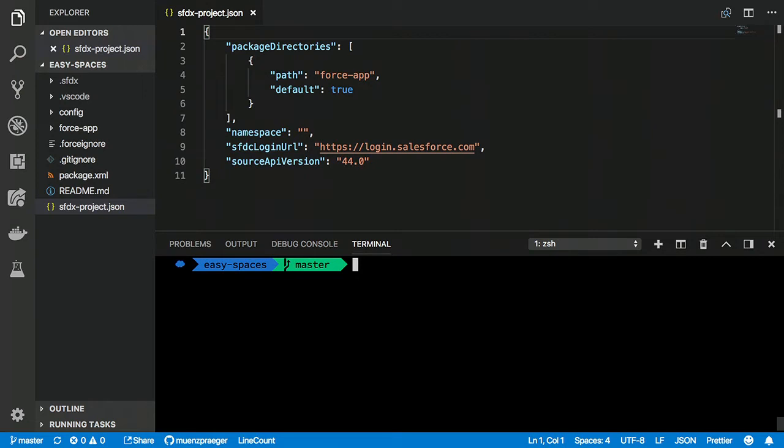So if you've played with it, how many of you have already used an unlocked package? A few. How many of them liked it? That's great. Well, it's the same number, minus one.